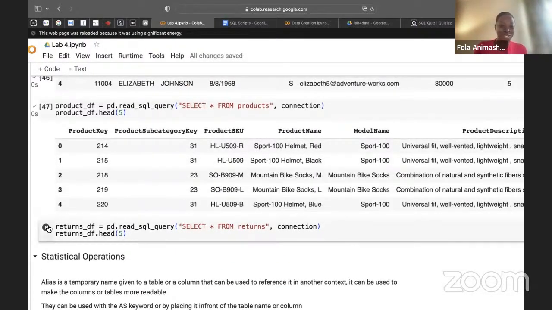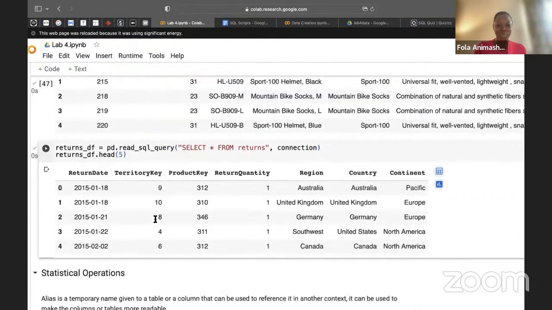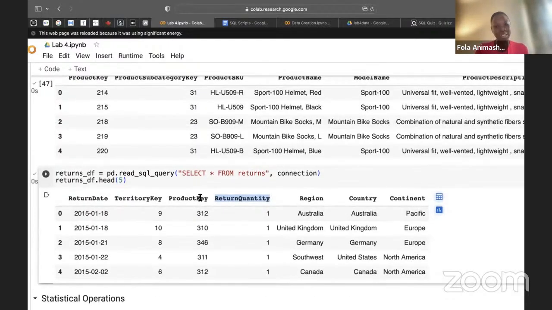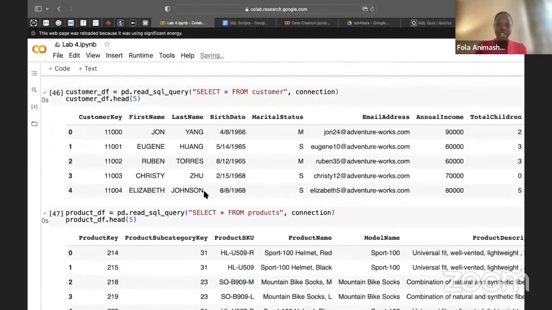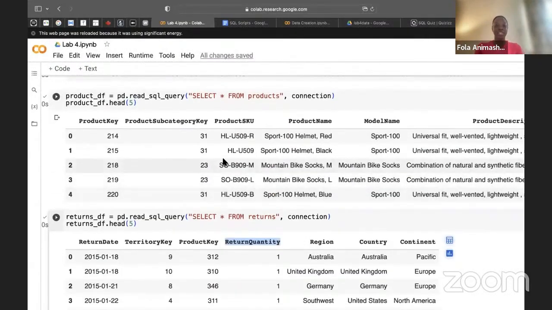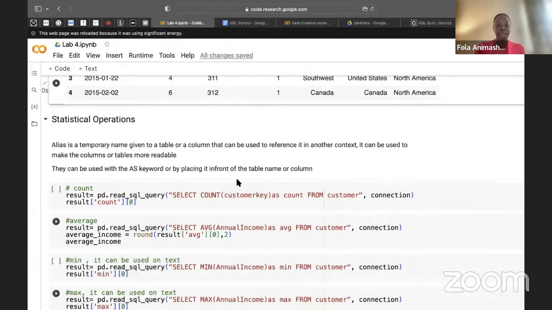Okay, and then the returns table. This is what it looks like visually. So it's very helpful to see what the data looks like so that when you're running the queries, you can go back to it. Sometimes I used to just copy and paste the column names so that I don't have to type them out again. But this is what it basically looks like. And then we're going to move on to statistical operations.